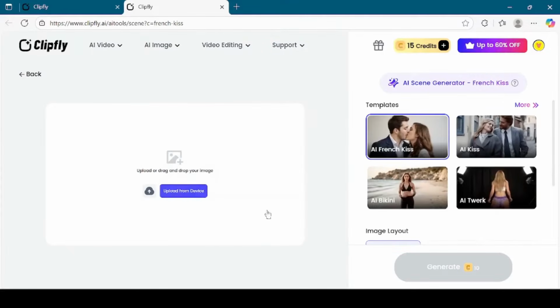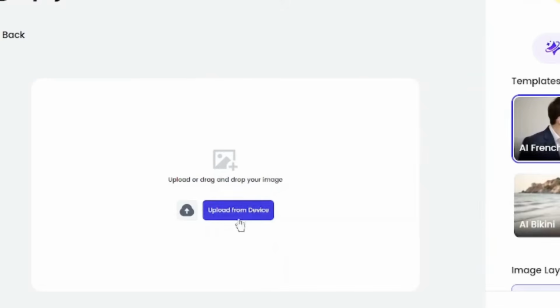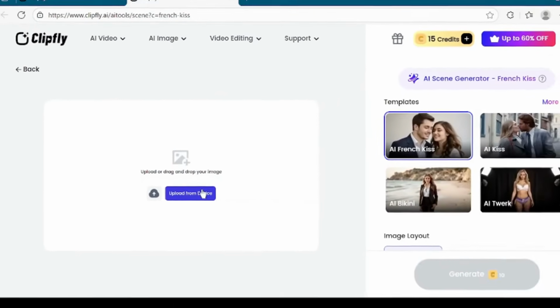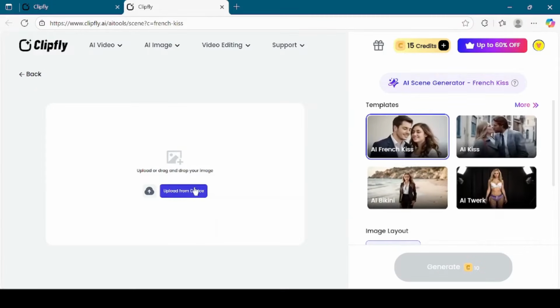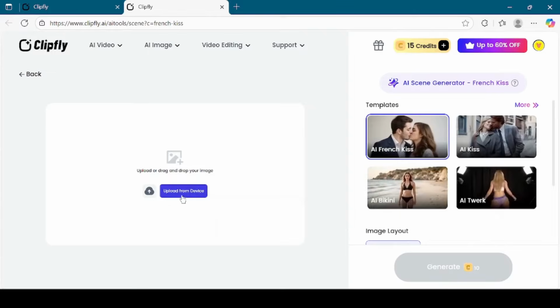Before we generate a video, we need to upload an image. But instead of using random photos, let's create our own unique image. I highly recommend not using any celebrity photos or personal photos without permission. Always generate safe and original content. To upload an image, first we need to create one image using AI tools.